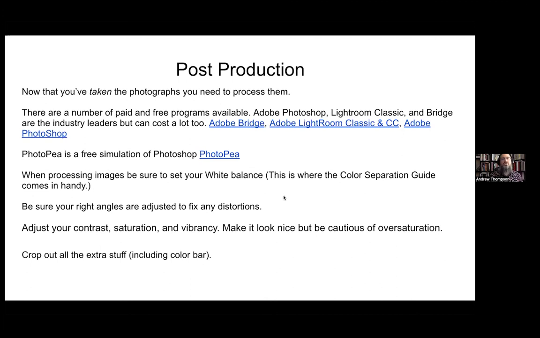Again, I have my issues with Adobe, but I believe Adobe Bridge is free to everyone, and it's a fantastic tool. You can do a lot of what we're going to be doing in post-production in Adobe Bridge without having to go to Photoshop. But here's a link for Photopea.